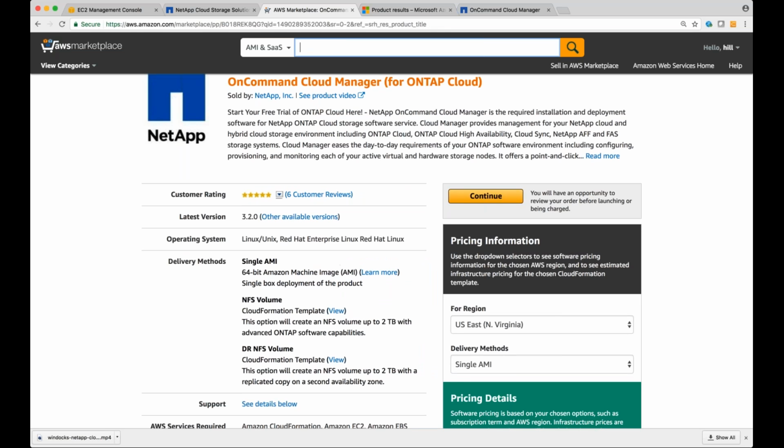So you can either just launch the single machine image, so single AMI, so that's just deploying it like any other machine image in AWS, or you could take advantage of one of these other delivery methods. These actually use CloudFormation templates to automate the deployment and configuration of Cloud Manager for you. It'll create an initial NFS volume for you if you want, or it'll deploy a multiple OnTAP Cloud system. So that's a real quick and easy way to go ahead and deploy Cloud Manager in your account, and then you can use Cloud Manager to deploy additional OnTAP Cloud systems if you want.